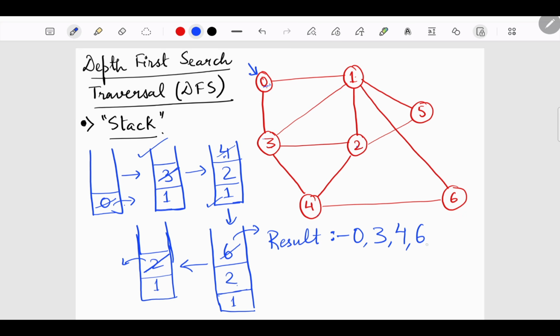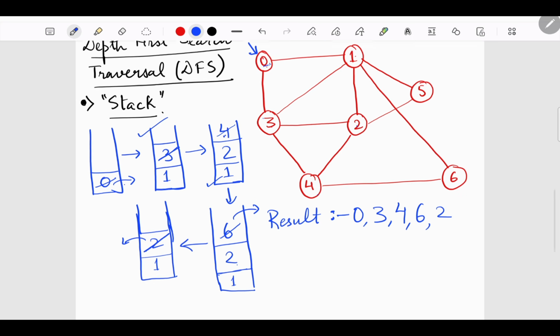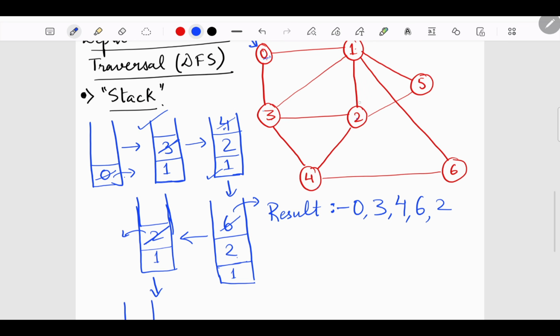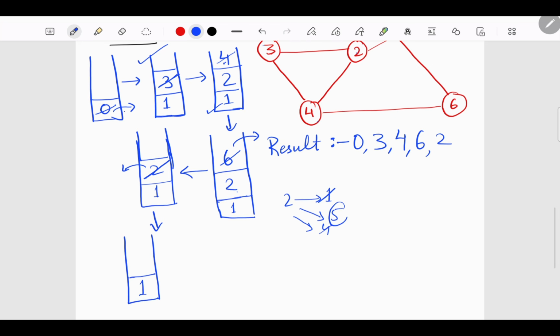Element 2. So we are going to write 2 here, and we are going to insert the elements into the stack which are adjacent to 2, directly connected to 2. So which are the nodes which are directly connected to 2? These are node 1, 5 and 4. So 1 is already there in the stack, so we cannot push it. 4 we have already visited, so we can only push node 5 now. So we can push node 5 here, and so my stack now starts looking like this.